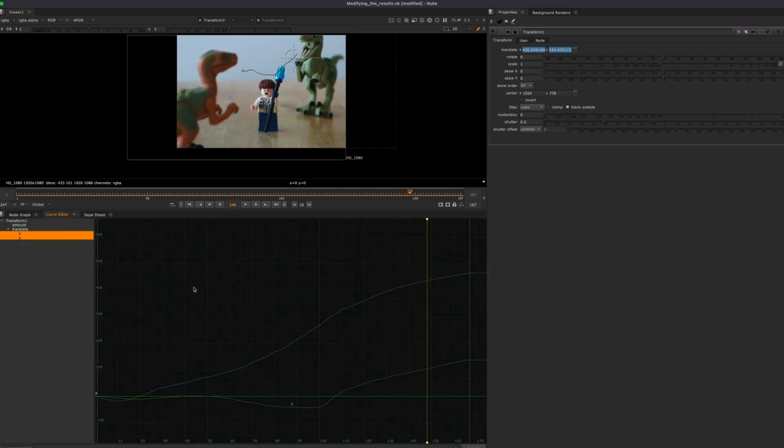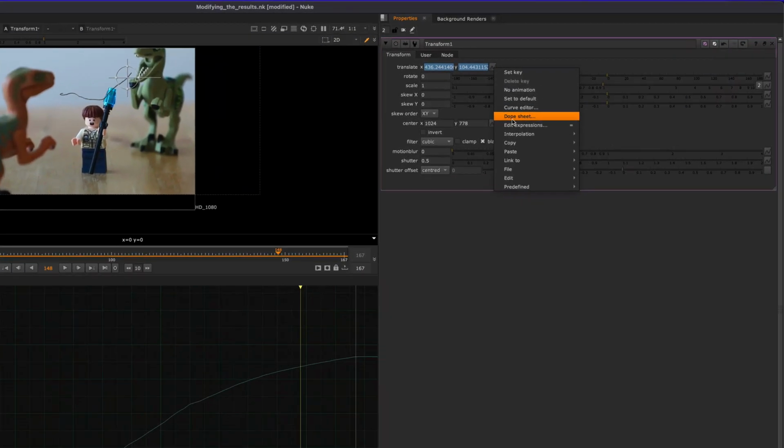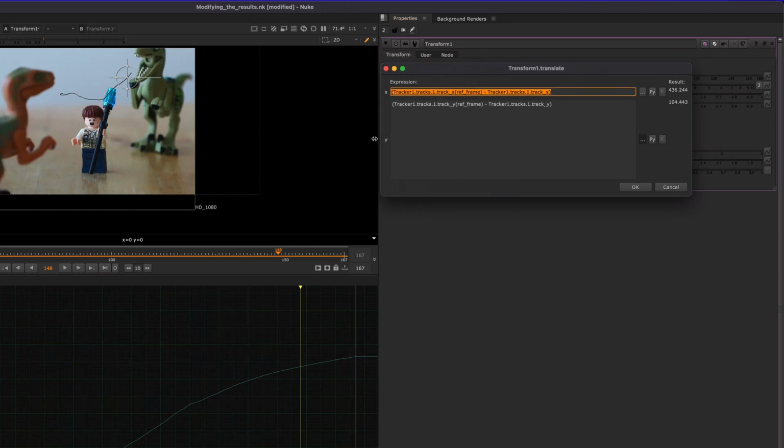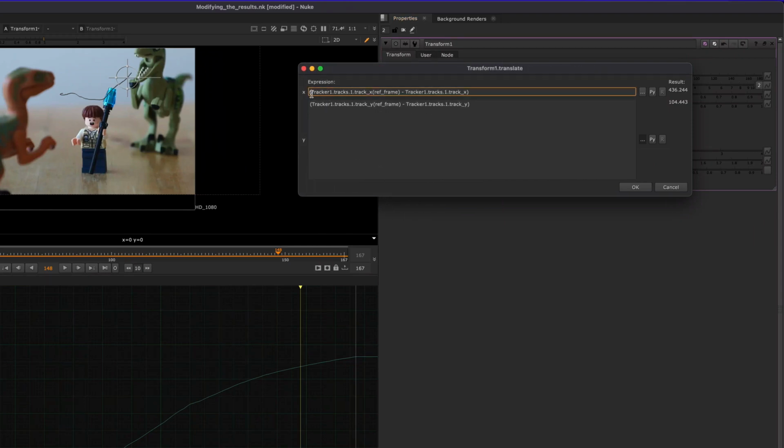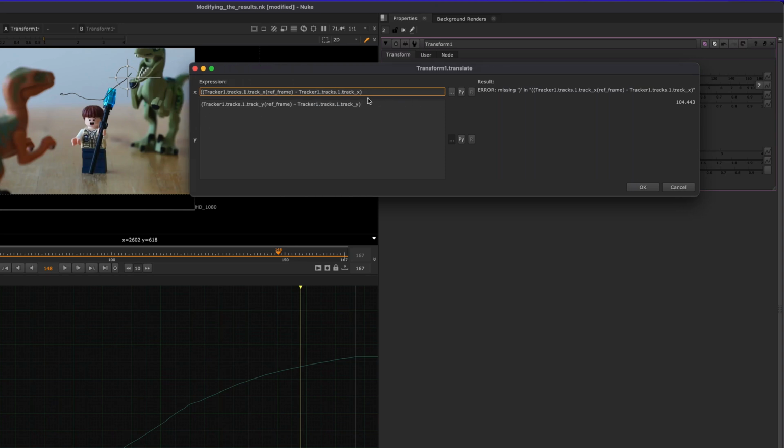And if we open up the curve editor, we can see the result of the expression plotted over time. There's two separate curves, one for X and one for Y. But what if we only wanted to reduce the movement by half, rather than remove it completely? Well, we can do that by simply multiplying the result of our current expression by 0.5. We need to wrap the whole expression in brackets first, and then add multiply 0.5.